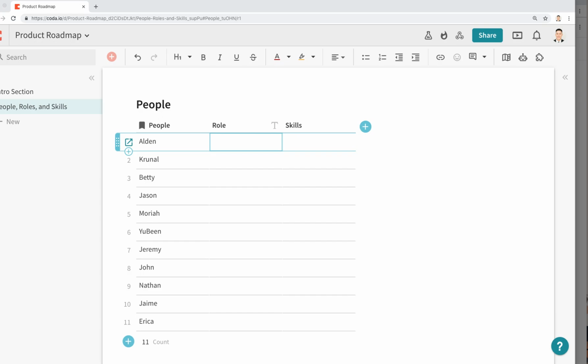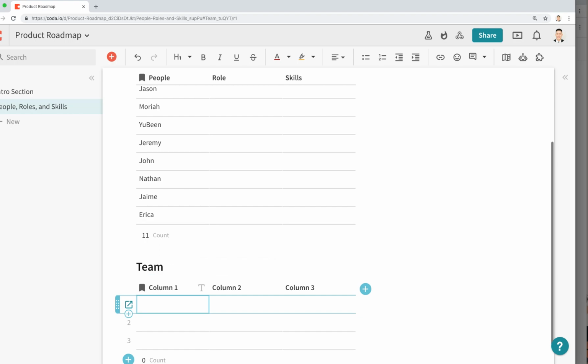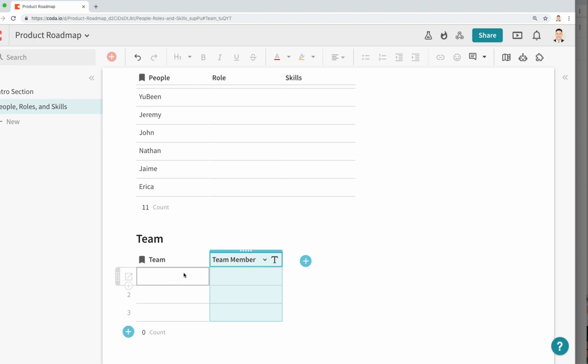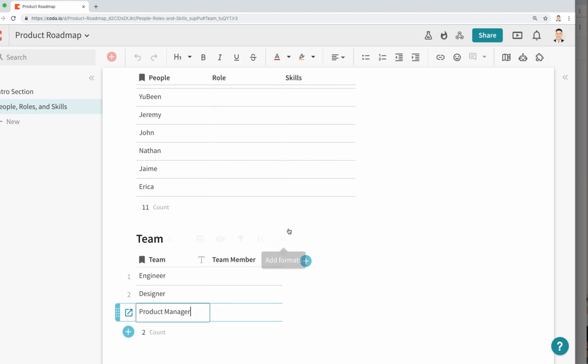So I'm going to create a separate table called team down here. And we're going to call this column team member, let's say. And we don't need this third column. We have three teams on our product team: engineer, designer, and product managers. Seems like a fun little bunch.